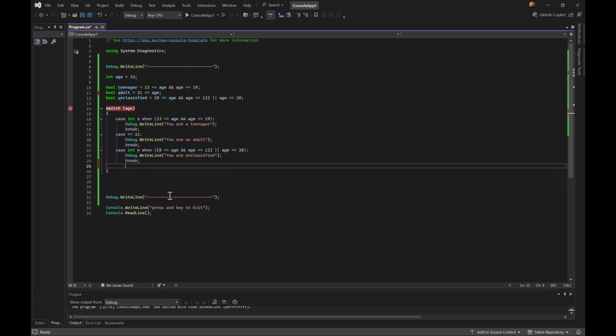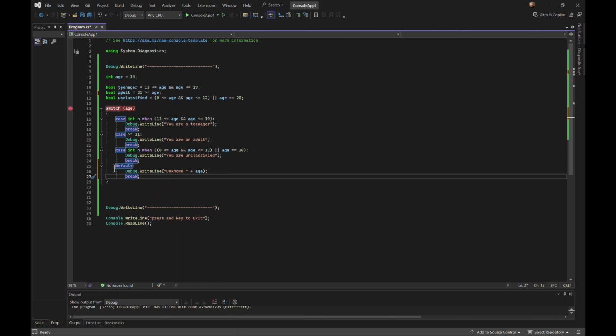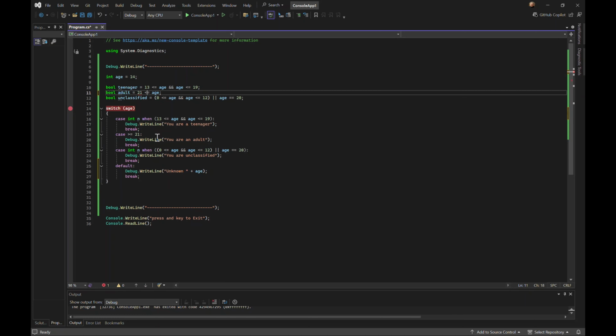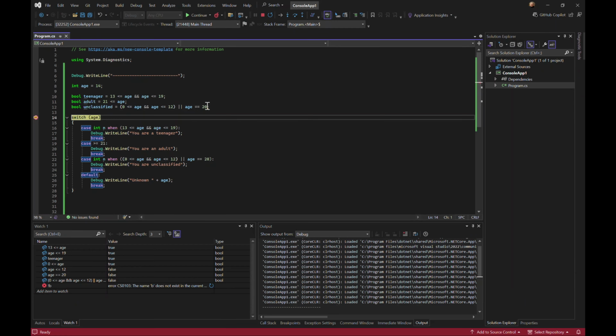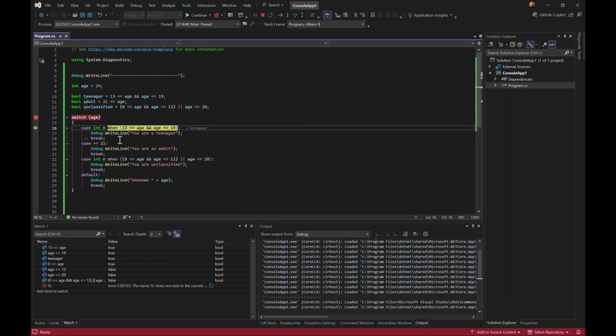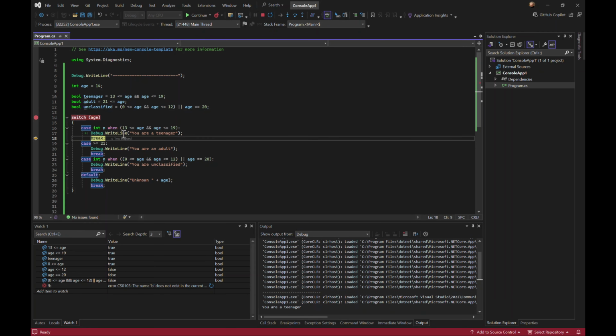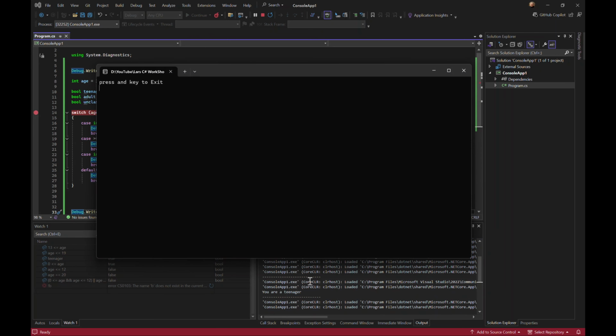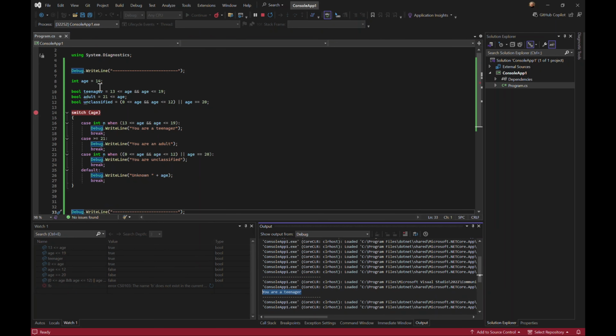Before we start this off, let's add a default in, because if we always want to have a default in a switch, you always want to have an else statement at the end of an else if or an if. So next thing we need to do is switch around that sign because it was wrong, and then we hit console app. So we're going to step into here. Look at that. You're a teenager, and you're going to get you're a teenager down here, right here.